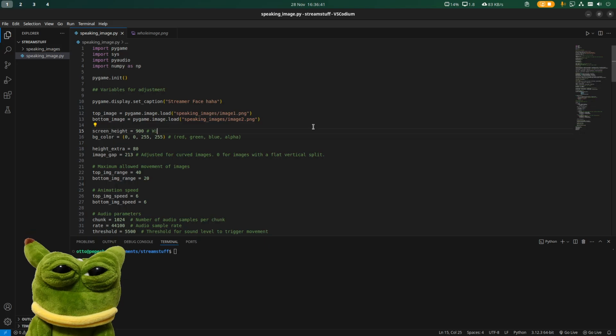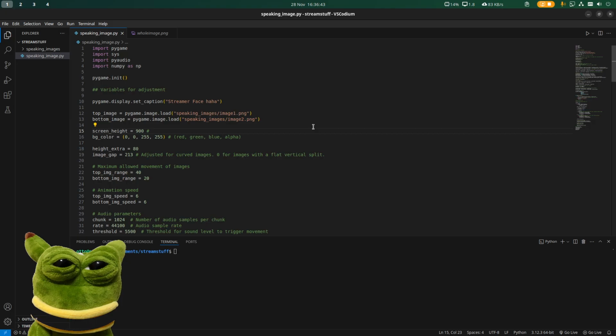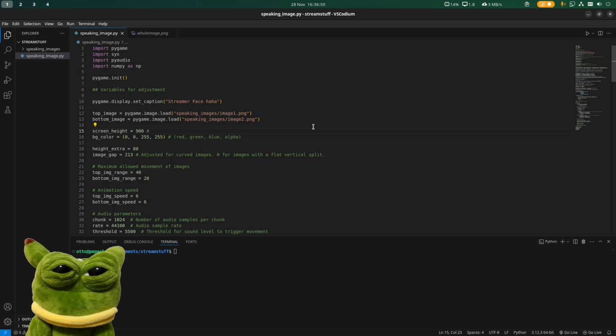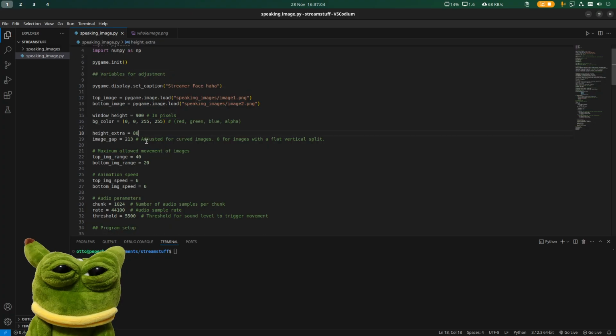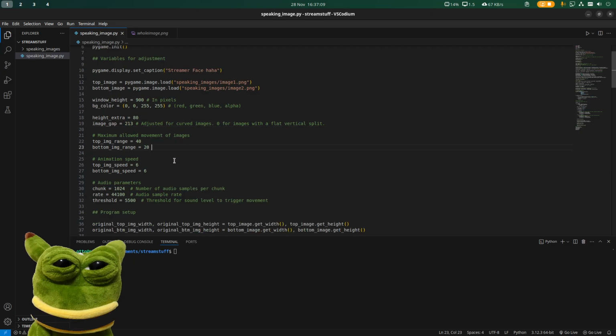Window. We can change the screen height to window height actually. But let's see. In pixels, I think that's good to clarify. We set this to window. Okay, perfect. Image gap. Yeah, that's good.